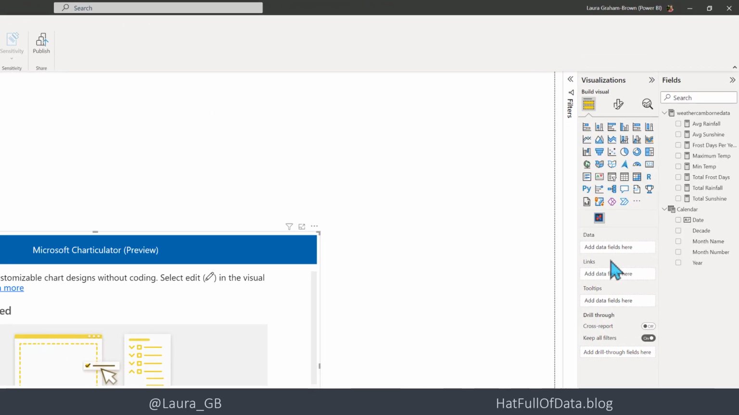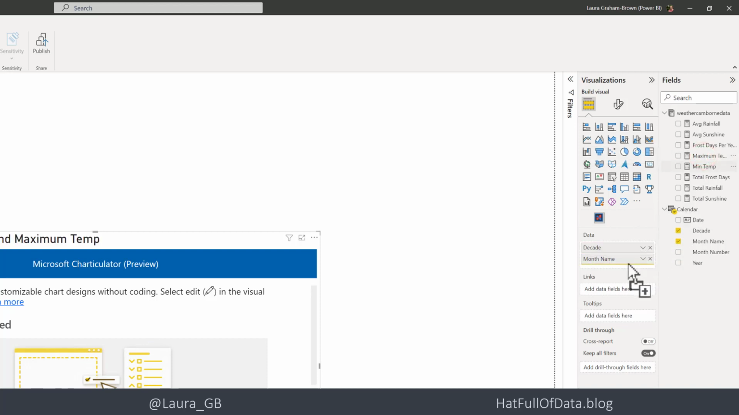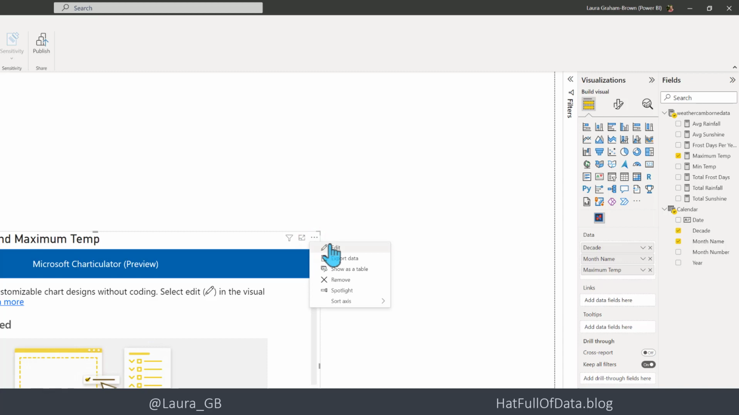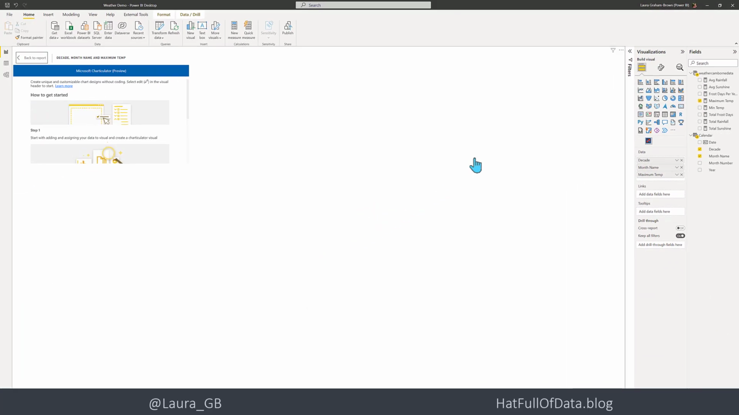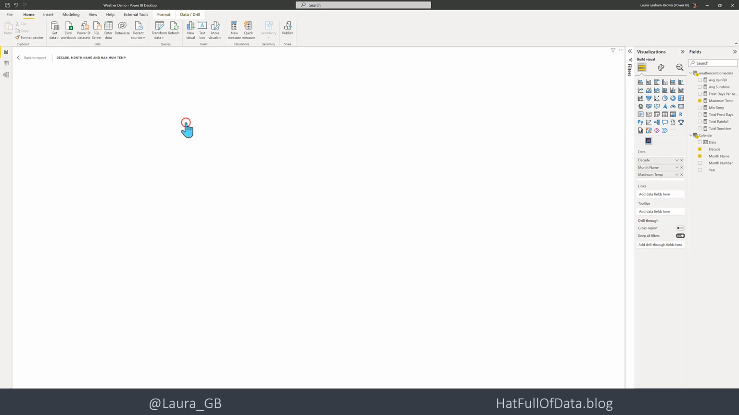So the data we're going to add, I am going to add in decade, my rows. I'm going to add in month name for the columns in the grid. And I'm going to base this off the max temperature. So make sure all of those are in the data section. And then we're going to click on the three dots and click edit. And then I'm going to click on create chart.